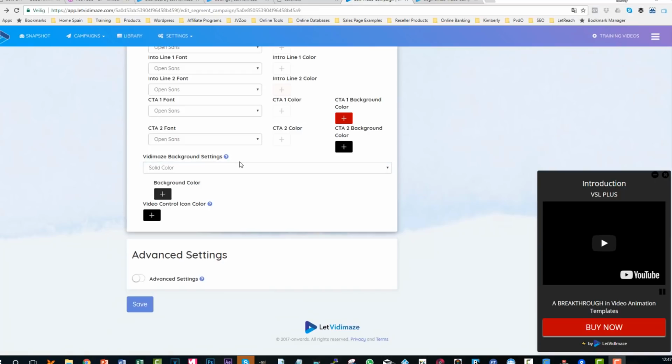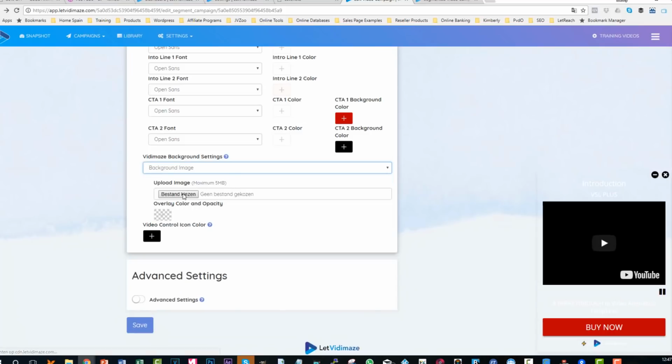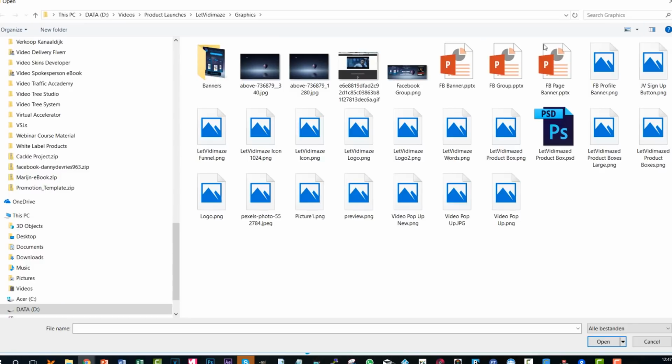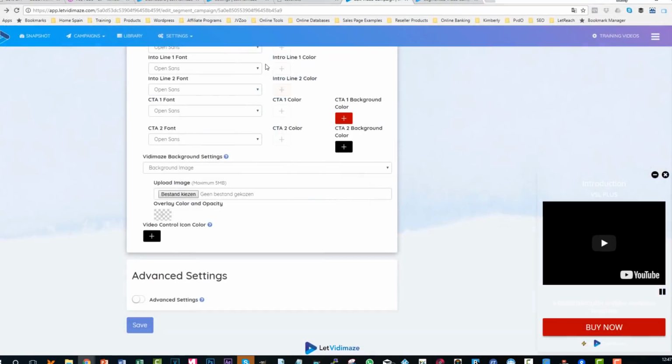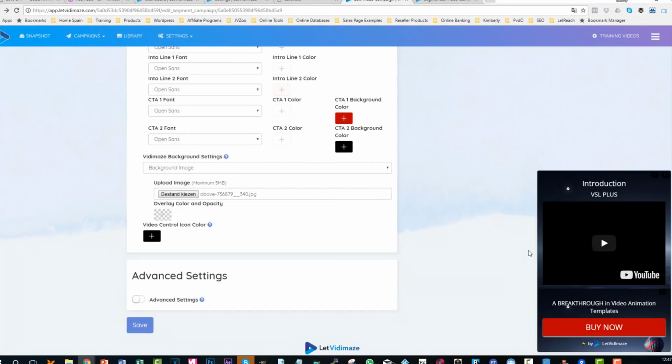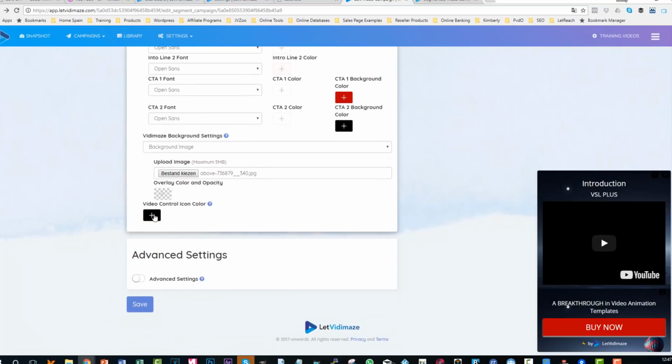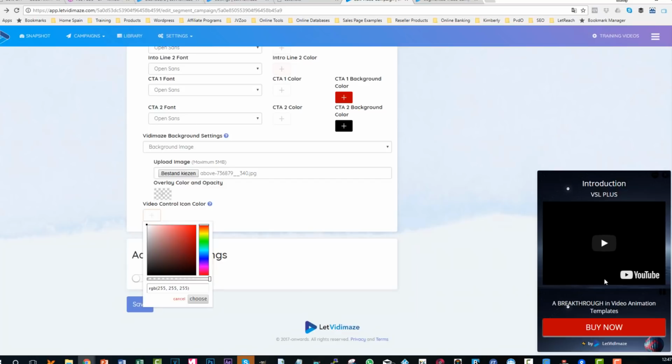You can also change the background settings. So you can change to a solid color, background image. You can add that in there, however you want to do that. Say, for example, we're going to add a background. Put this pretty one in. And then you can also change the icon color. Just customize it as you wish. Make it look the way you want to make it look.